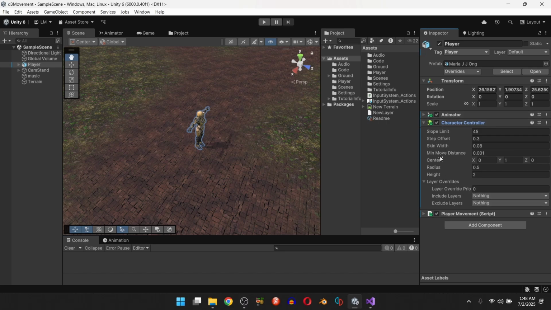All this is default the way it came. You don't have to change anything except the center. Okay. So I changed my center from 0 to 1 because these were all 0 at first. All right. And I'll show you why.